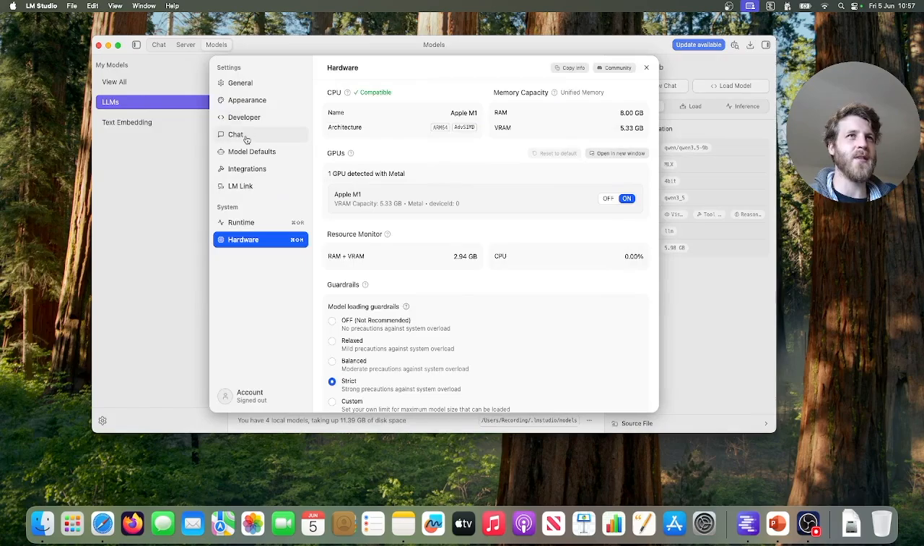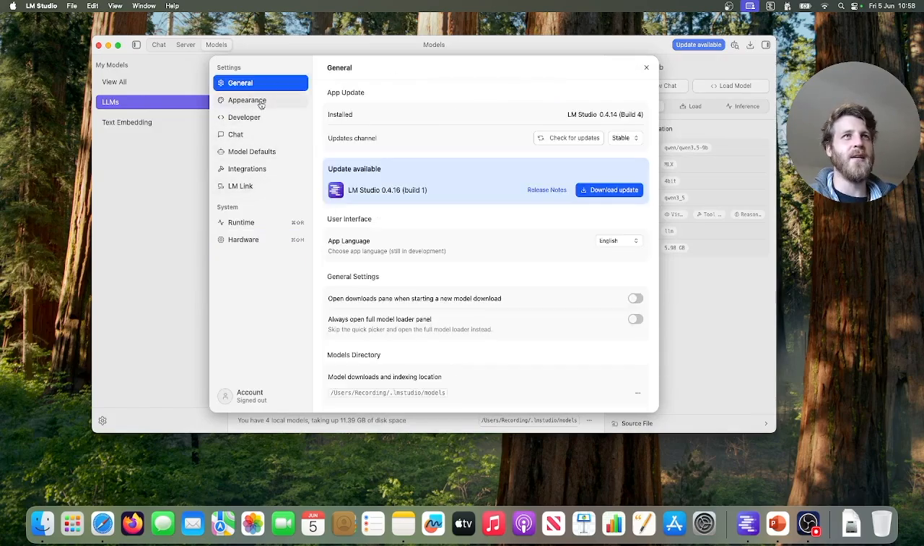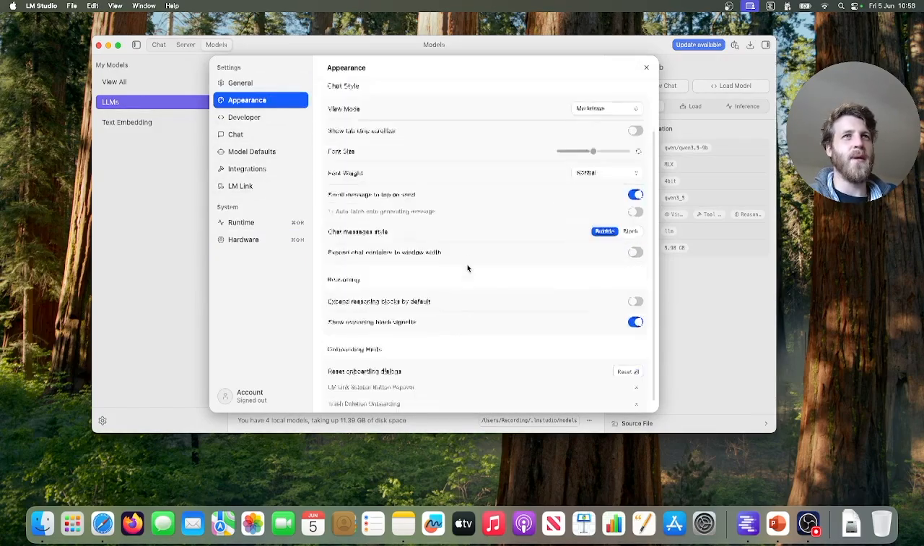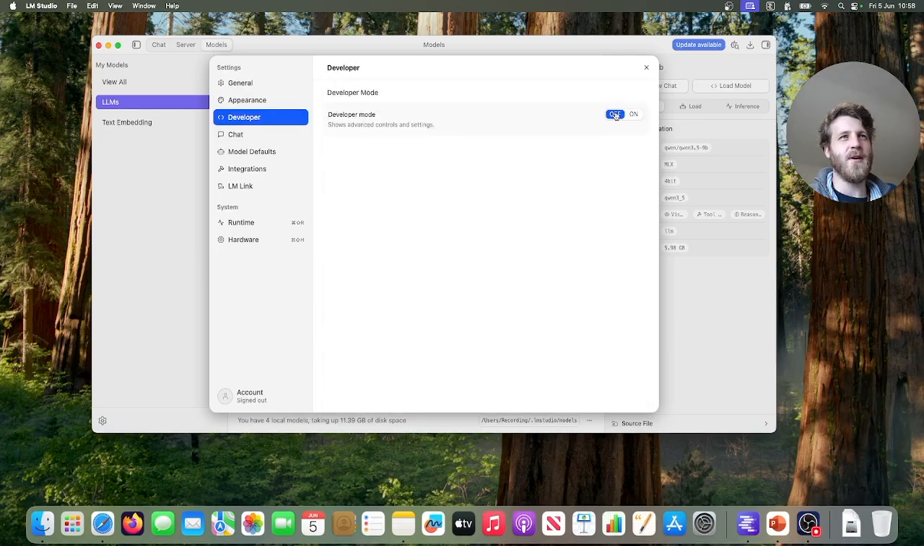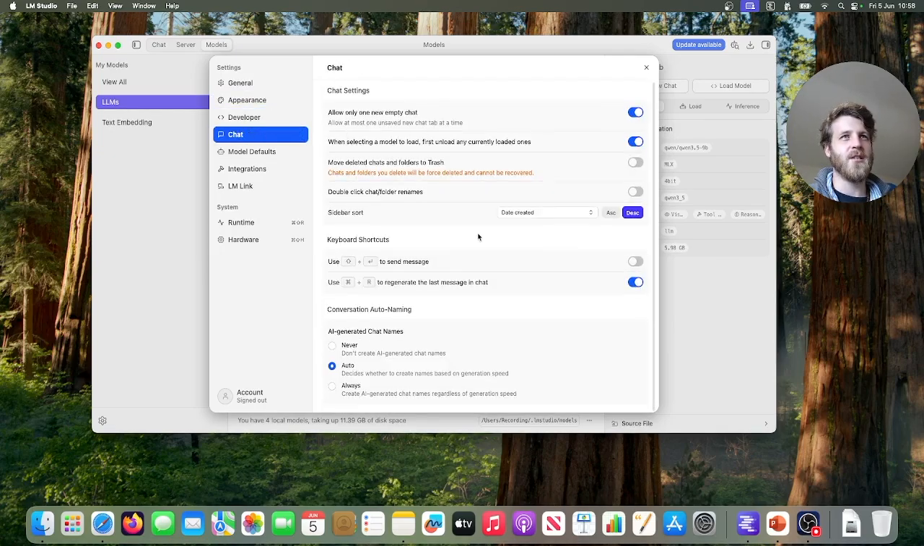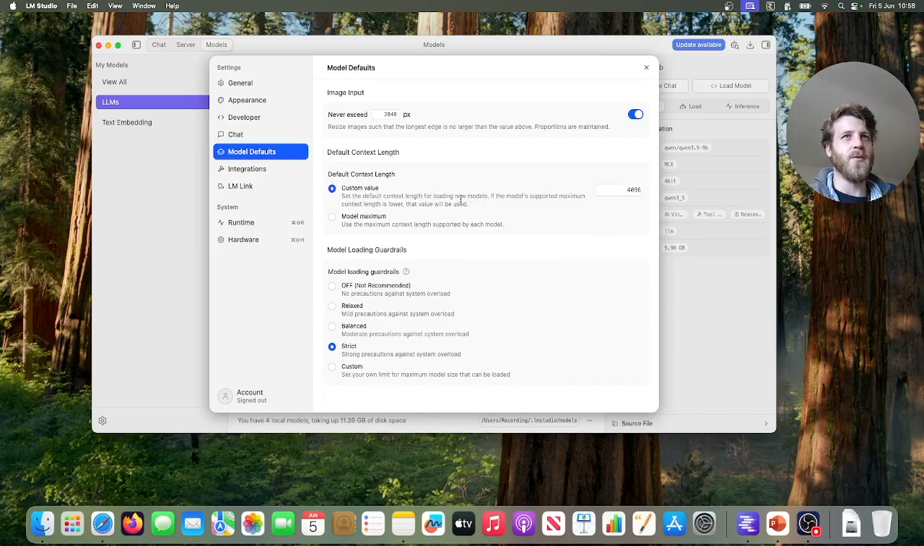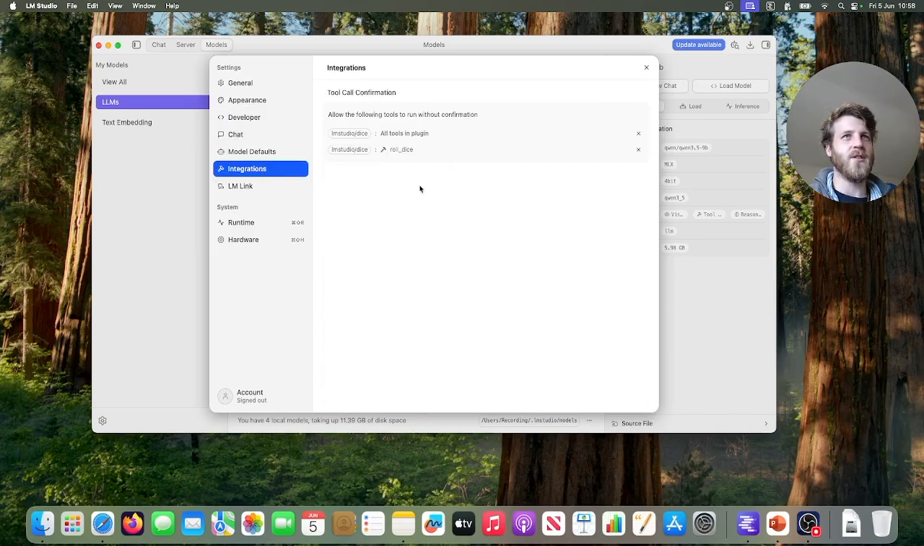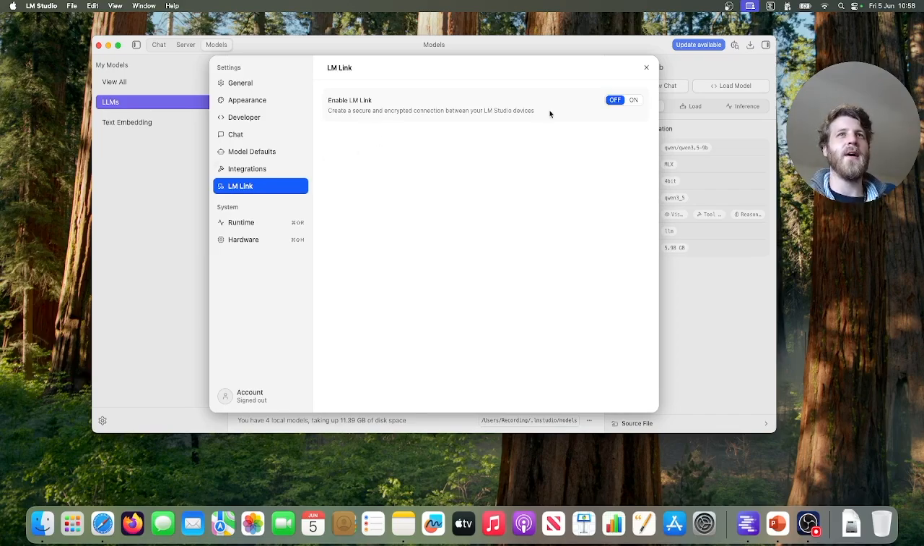And then down here we have our settings: general, appearance, how it looks, developer, which I've left off just for today, chat settings, model defaults, integrations. These are tools, and we'll look at this today as well. Much more simple than Open Web UI. And then LM Link. This is to essentially run LM Studio on one machine, a headless machine or a stack, and then be able to connect with it on any computer around the world.